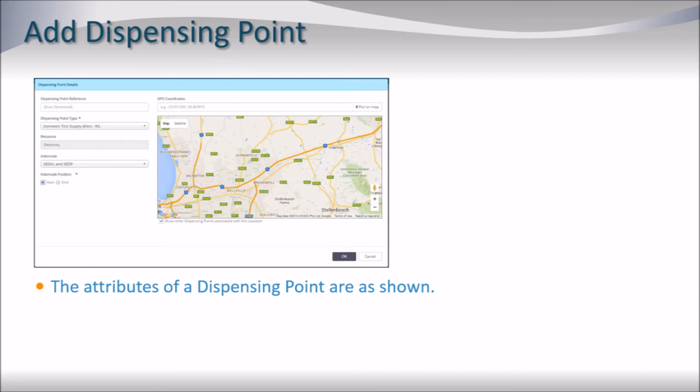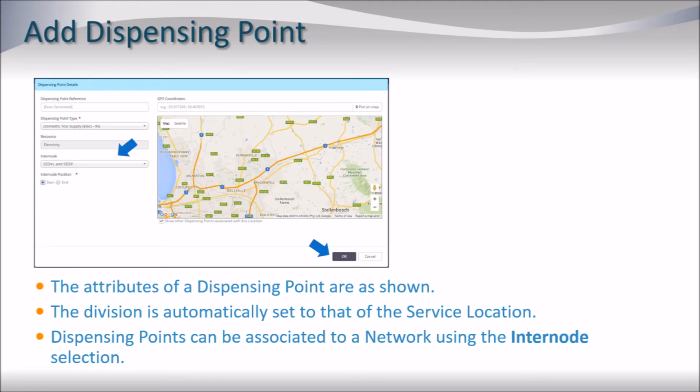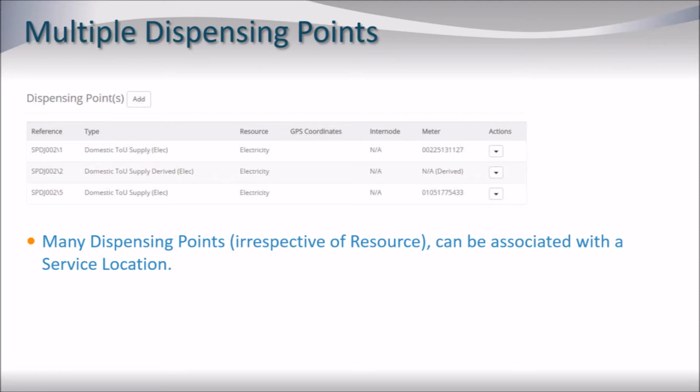Adding a dispensing point. The attributes of a dispensing point are shown. The division is automatically set to that of the service location because it couldn't be any different. The dispensing points can be associated to a network using the internode selection. As I've mentioned previously, many dispensing points, irrespective of resource, can be associated with a particular service location.